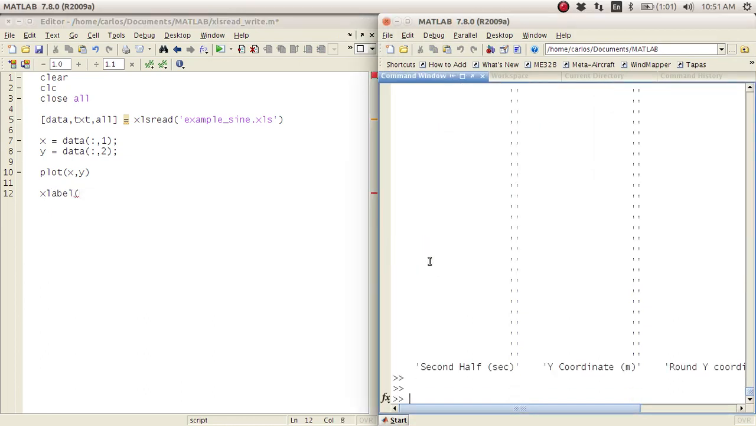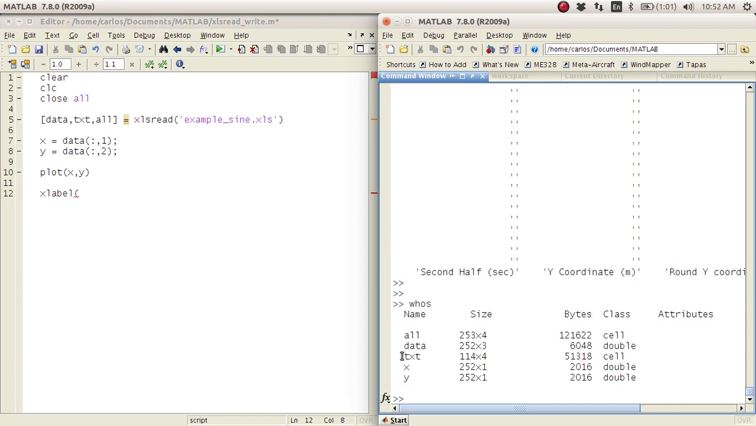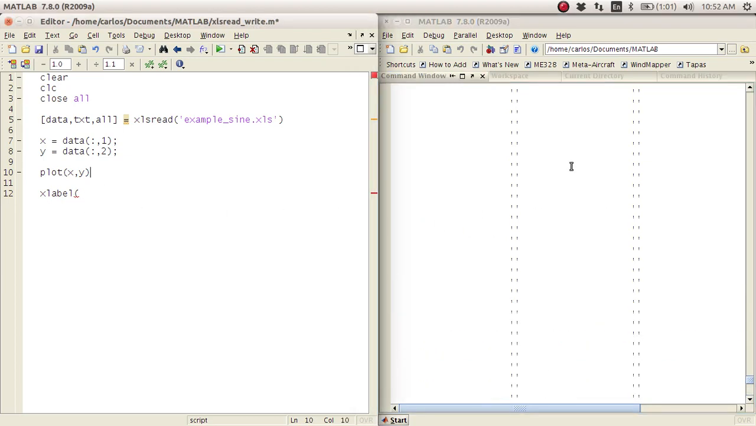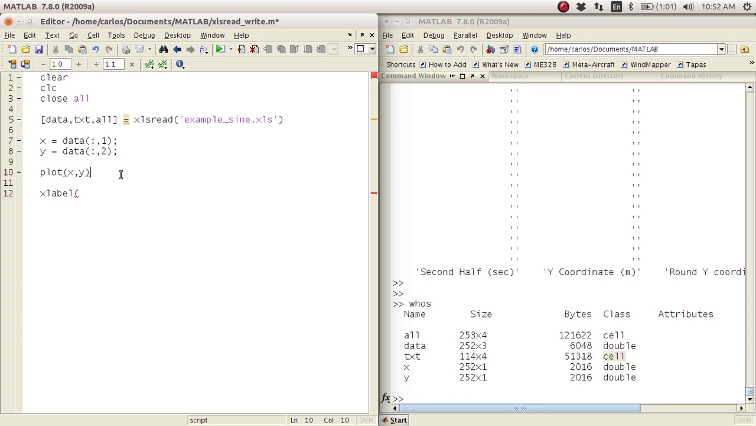Now what I need to do is type in whos, and you have to look at the fact that text is actually a cell. I've never really gone over cells before, but basically a cell is, instead of a matrix of numbers, so data is a matrix of numbers, text is a matrix of cells. So what's a cell? Well, it can be anything. It can be a number, a character, or even a structure. It can be anything you want in that cell.